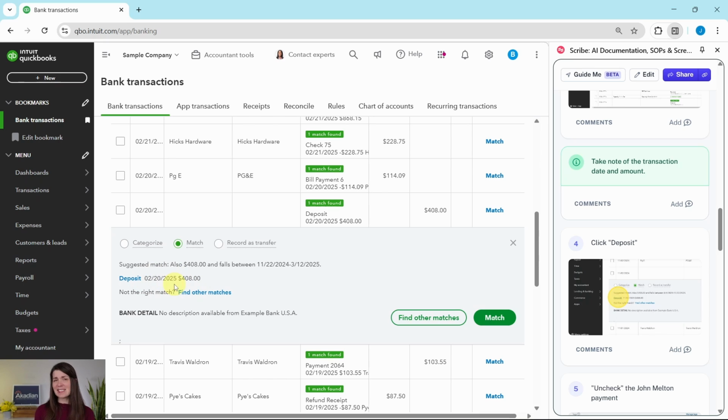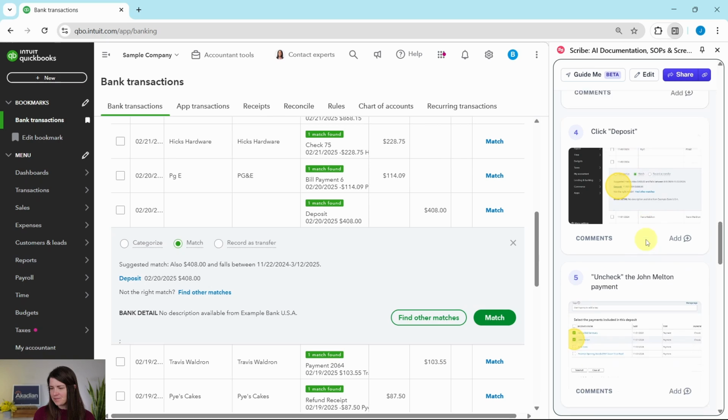Now, in the sample company, the dates are always changing, and so your date may be different than what you see here on my screen. So whatever the date is on your screen, be sure to make note of it as you will need that for later in the exercise.